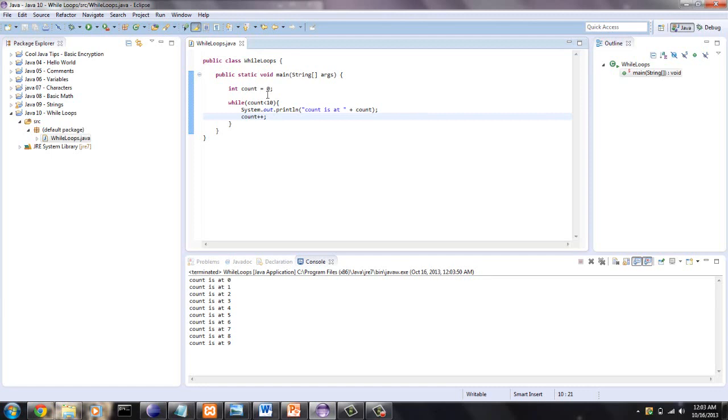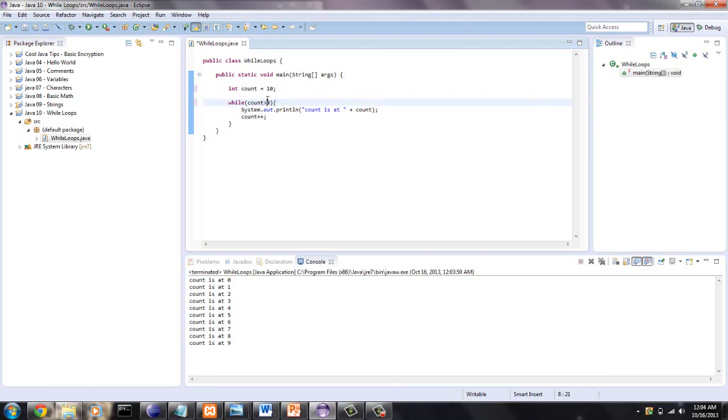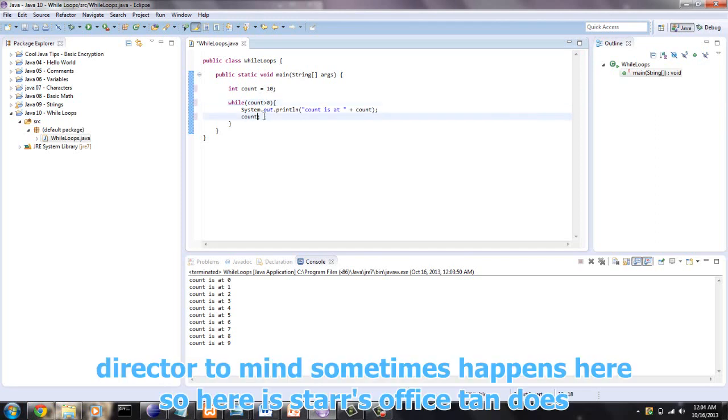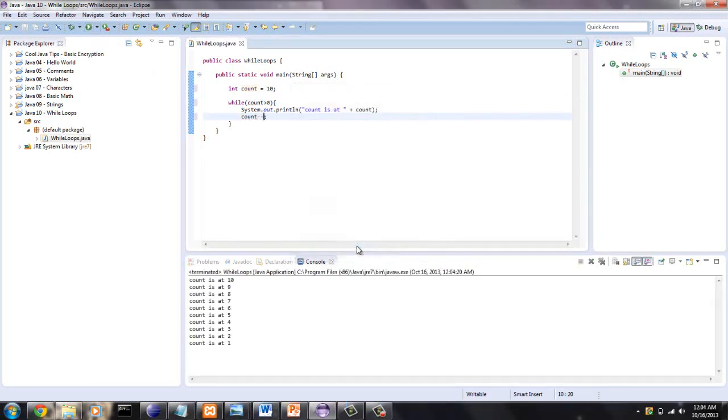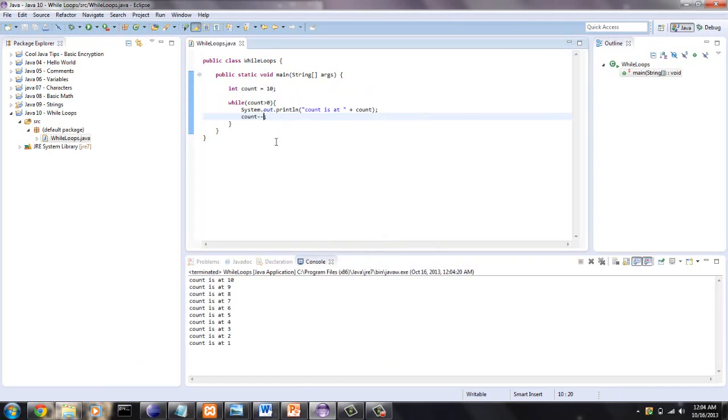You can also have situations where you might want to decrement it. Let's say while count is greater than 0. Just going to start out with 10. Right here we're going to decrement it with 2 minus signs. Let's see what happens here. So here it starts off at 10, and that is greater than 0, which is true. And it will execute these statements, and then that will take this down to 9, execute that, all the way down to 1.